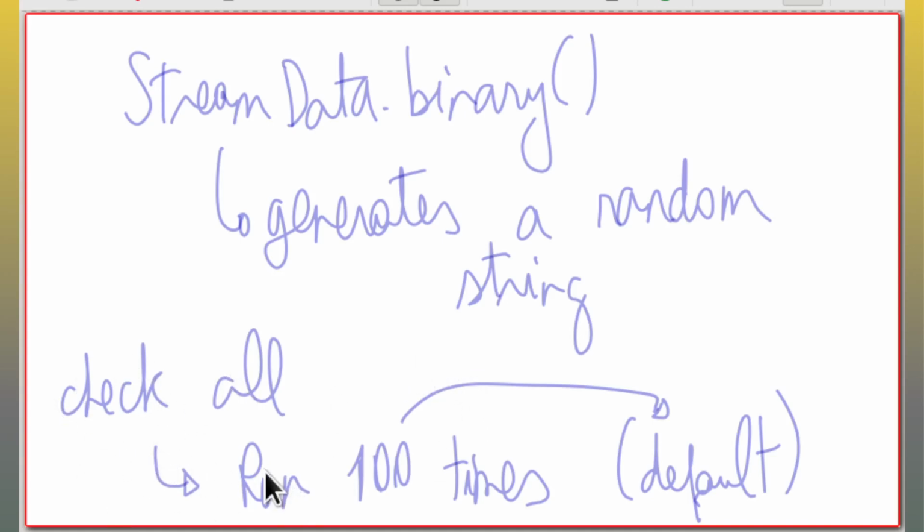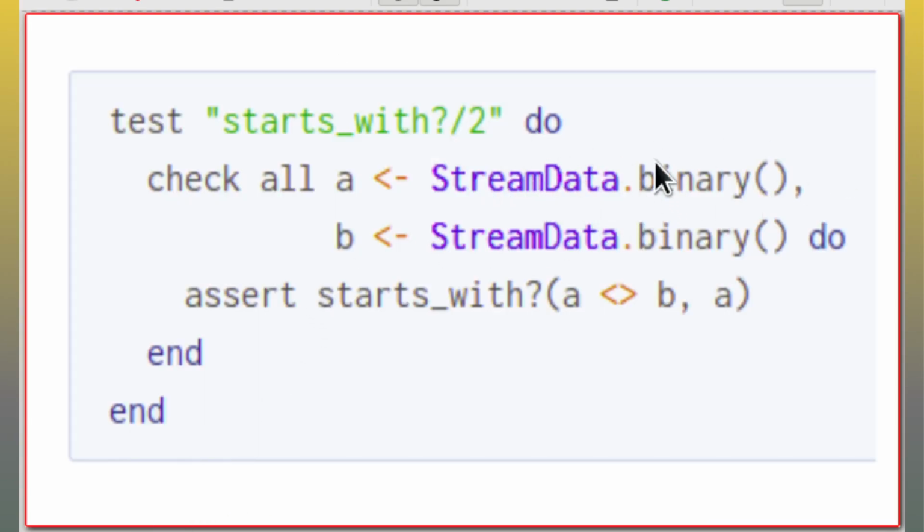And check all runs by default 100 times. So in this case, it's going to generate 100 plus 100, 200 random strings, 100 for A, 100 for B, and for these 200 strings, it will check 100 times if this concatenation starts with this one.